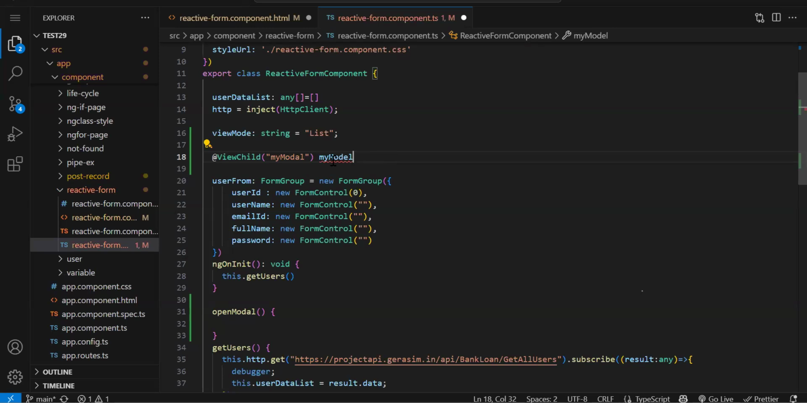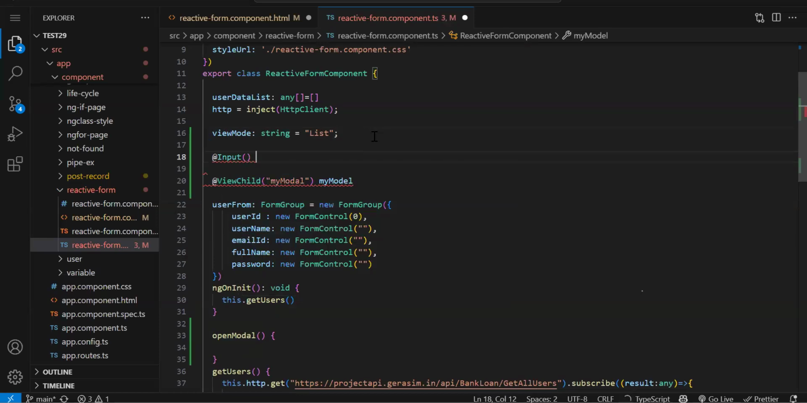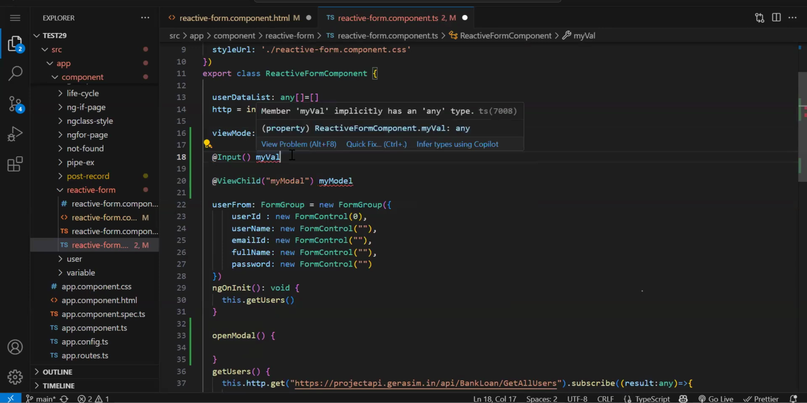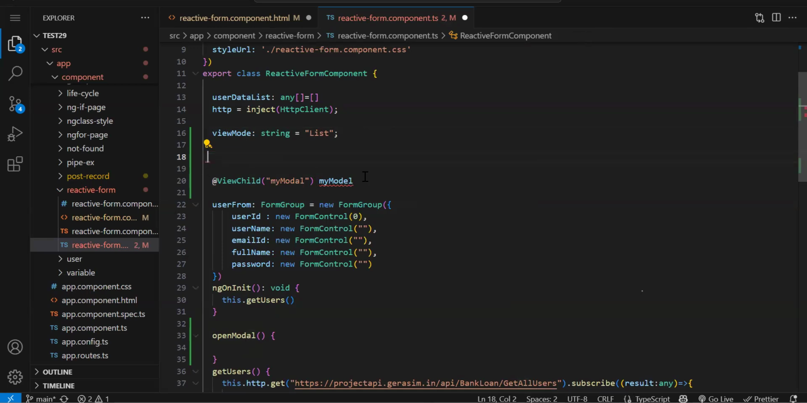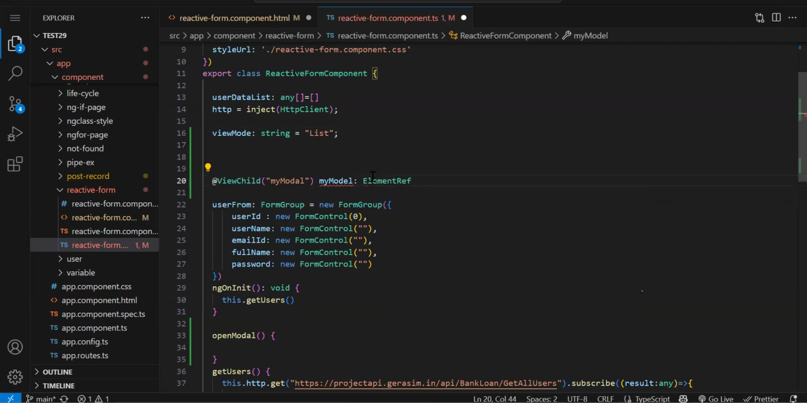This is your variable, and in front of it you are adding the decorator, let's say like Input. In front of a variable you add property decorators. There are class decorators, property decorators, and method decorators. So this is a property decorator. What will be the data type? ElementRef, because in this view child we are going to store a reference of our HTML element.